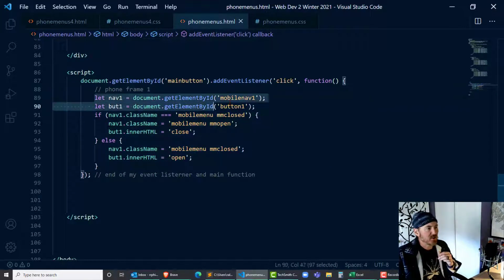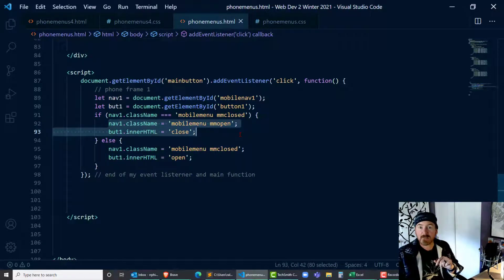I'm going to declare a couple of variables, not essential, but it just makes the next lines a little shorter and easier to write. If the class of the menu is set to closed when somebody clicks, then I'm going to change the class to open, and I'm going to change the button text to close. Otherwise, I'm going to do the opposite of those things. I'm going to change the menu class to closed, and I'm going to change the button text to open. That's the basics right there.